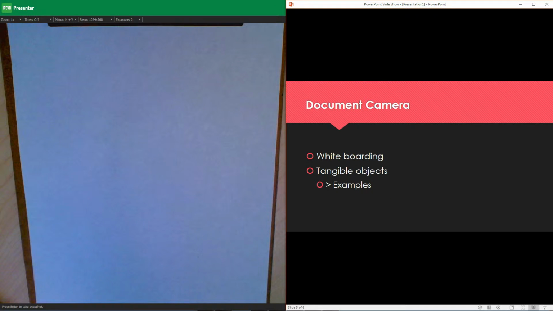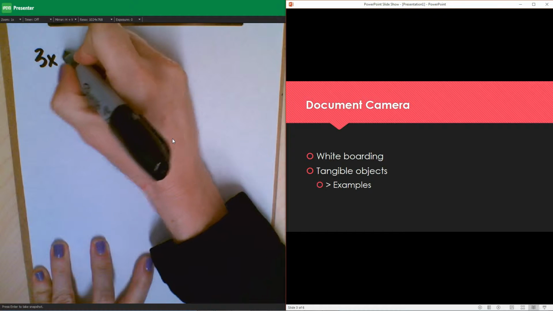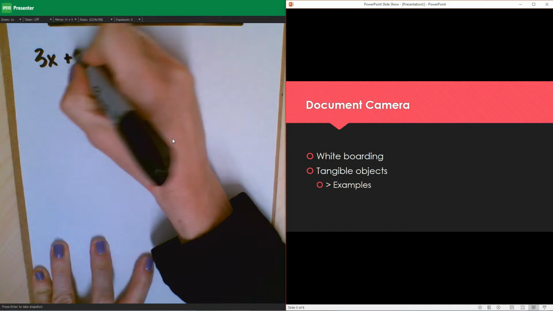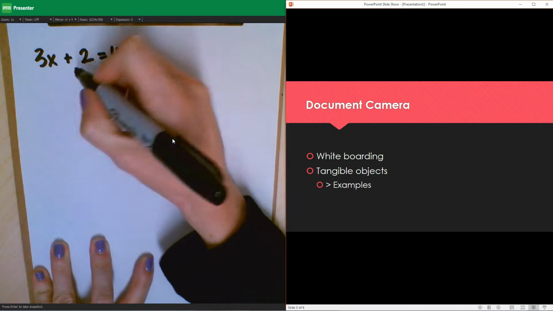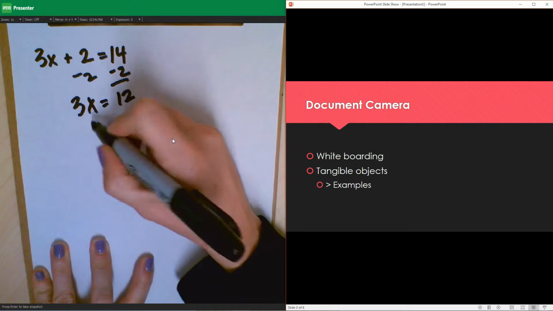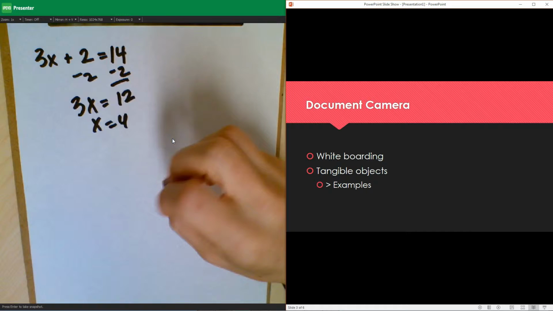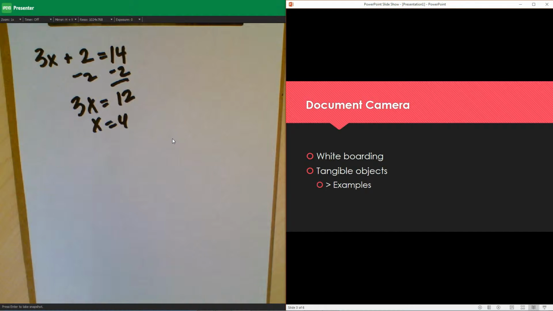What we have over here on the left side is a document camera. A document camera can be used for anything that you would use in the classroom to write on a whiteboard. So let's say we were doing a math equation and we wanted to solve for x. I could walk my students through solving for x in this math equation, right? Or I don't have to do only whiteboarding. Because I have a document camera, essentially, I'm recording anything that is tangible here.